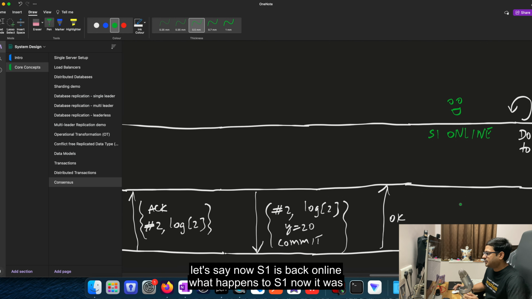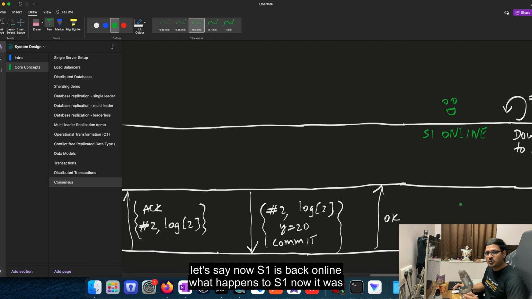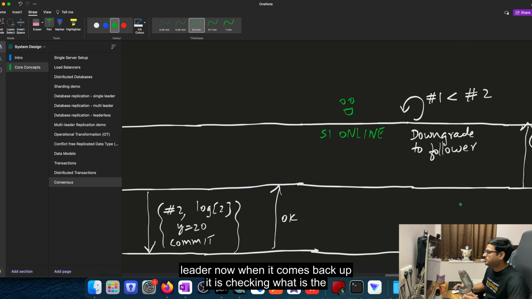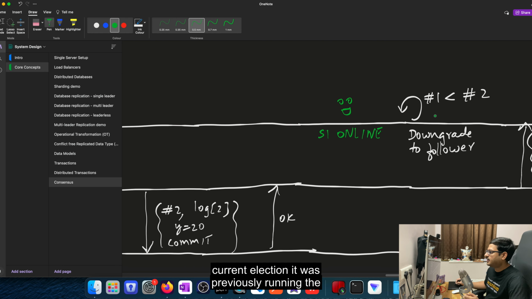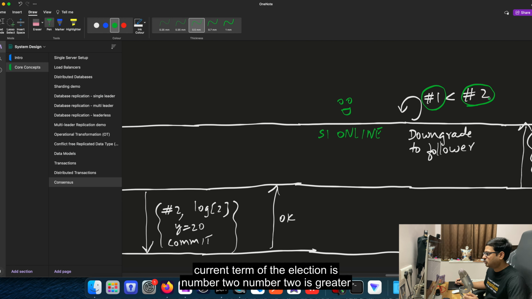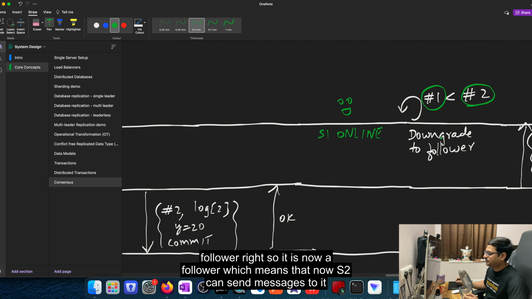Let's say now S1 is back online. What happens to S1 now? It was previously the leader. Now it has come back up thinking that it is leader. Now when it comes back up, it is checking what is the current election. It was previously running the leadership role for election 1, but now it is seeing that the current term of the election is number 2. Number 2 is greater than number 1, so it needs to downgrade itself to become the follower, right?